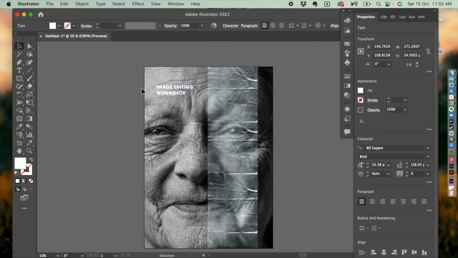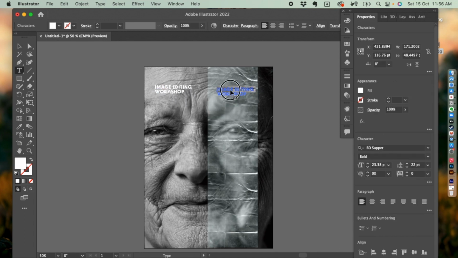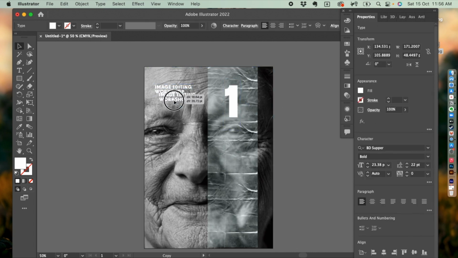Okay, so image editing workshop is the title that we have, and we can do some adjustments here. Let's reduce the spacing. As I told you, this is going to act like a perfect placeholder for a lot of text. So I'm going to duplicate this, drag this text right into this, and scale it really up. I want to write volume 1 in here, so let's align it to this area. Bring in the text again.